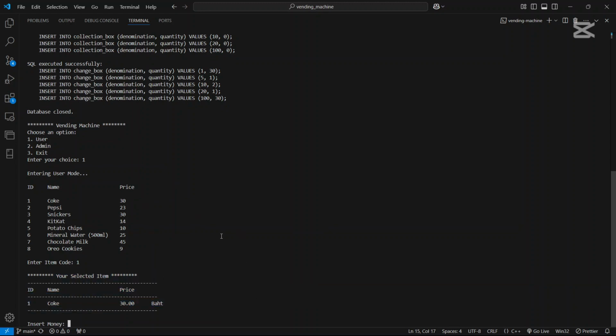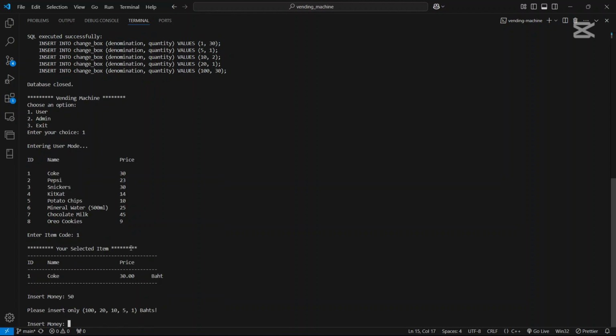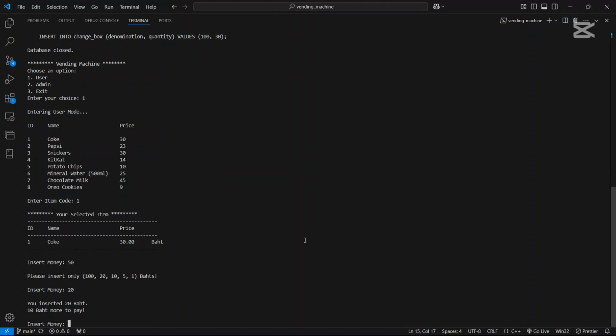Now I'm going to pay using a variety of denominations. Let's say I'm going to pay by 50 baht. And you can see the message that you can only insert between 100, 20, 10 or 1 baht. You cannot pay with 50 baht. So I'm going to choose another denomination. Let's say I'm going to give 20 baht.